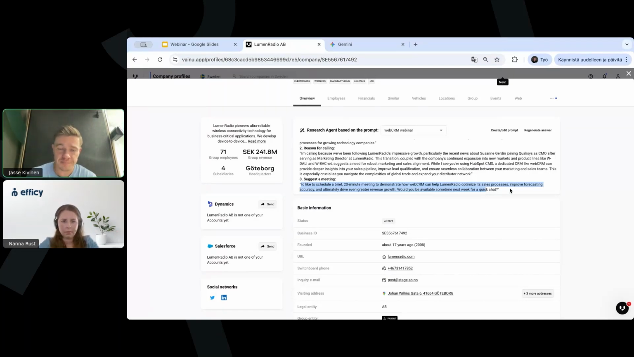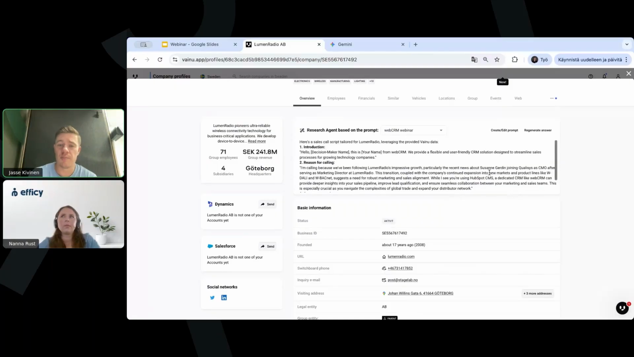Here is super important: you can do whatever prompts you want. If you want to do account research or call scripts or emails or whatever, just remember to always explain what you want the system to provide the information for you.